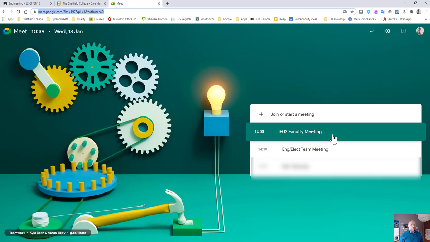But if you're going to do that, you need to tell your students that that is how it's going to work. Take them through it, get them into a meeting and take them through it and explain to them, because then they will feel secure and they will be able to access the meeting correctly. Hope that helps.